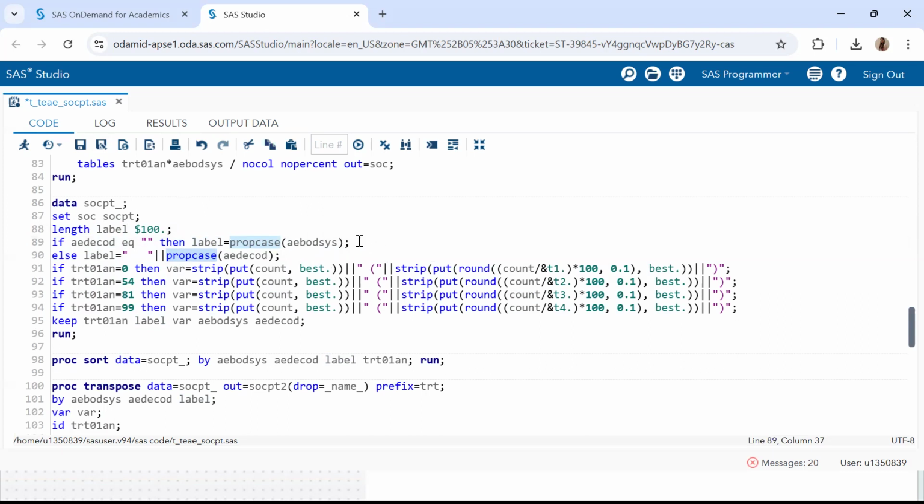And so that is the first condition. The second condition is that, apart from the case where the decode value is null, in that case I have to populate the label as my decode value. But since I want to indent the decode values a few characters to the right, what I have done is I have concatenated 3 spaces in front of the decode.